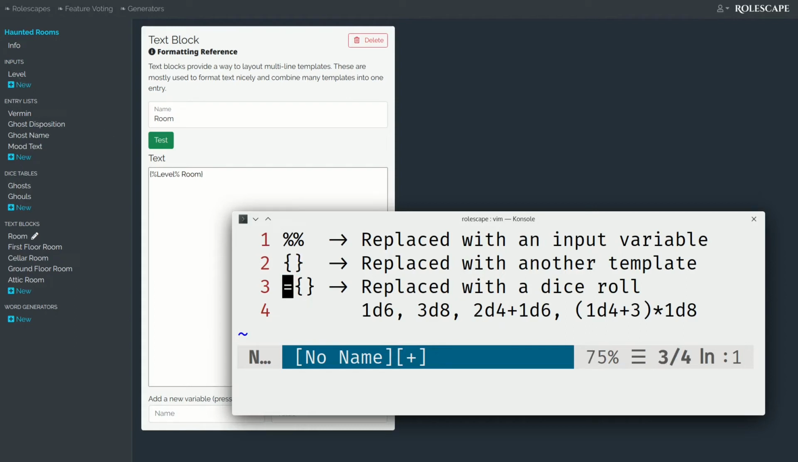The last thing we can do is put in dice rolls, because dice rolls are pretty integral to most role-playing games. So you start with an equal sign and then your curly braces, and then you can put things like 1d6, 3d8, 2d4 plus 1d6, 1d4 plus 3 times 1d8. It supports quite a bit of syntax. Most syntax you're probably familiar with from various VTTs.